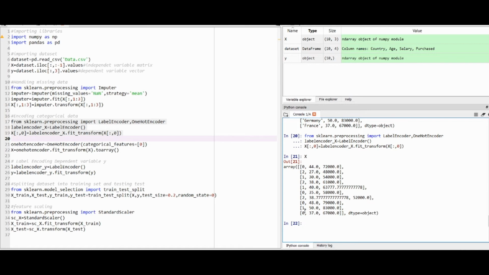We all know that there is no relationship between these country names. So to avoid this problem we will use one hot encoder, which will make 3 separate columns for each category, and this technique is known as the dummy method. So let's see what one hot encoder will do. First we will make an object of the one hot encoder class, so one hot encoder equal to OneHotEncoder class.